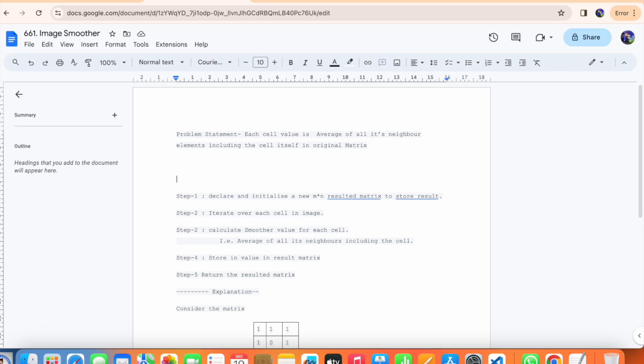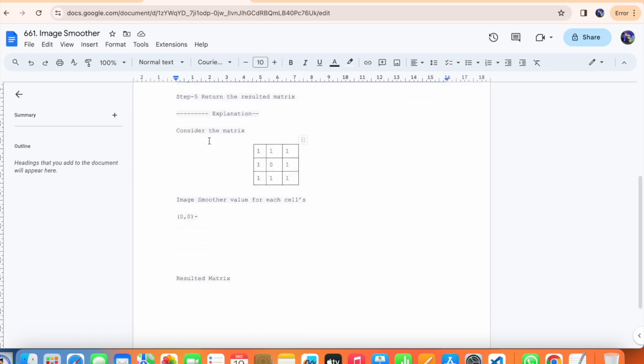First we'll initialize a result matrix to store the result, then we'll iterate over each cell in the image. Then we'll calculate the smoother value, that is the average of all its neighboring cells including itself. Then we'll store it in our result and simply return it. Let me go through this example so you'll understand.